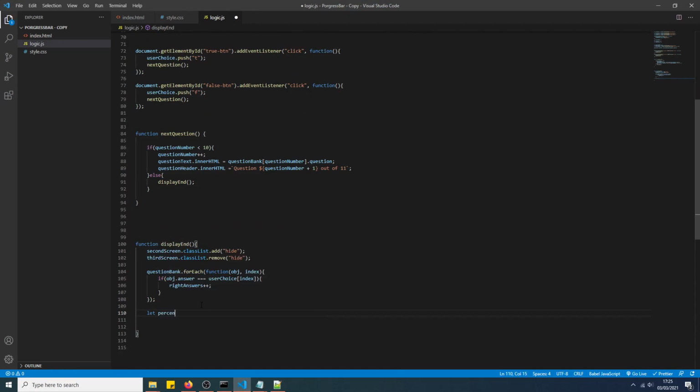So we'll say let percentage equals Math.round, right answers divided by 11, because there's 11 questions in total. Put those in parentheses as well. Times by 100.